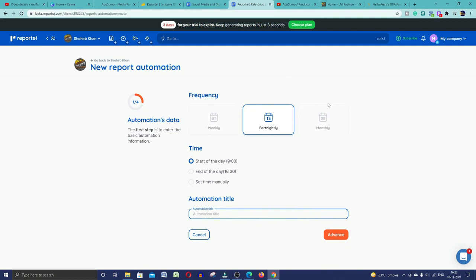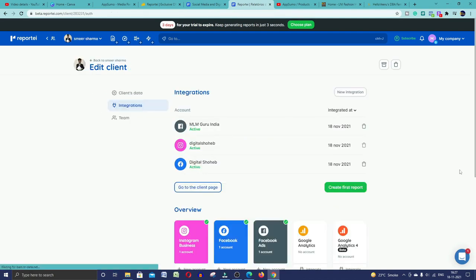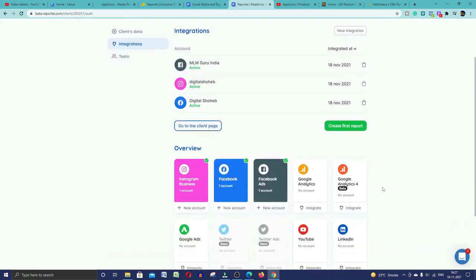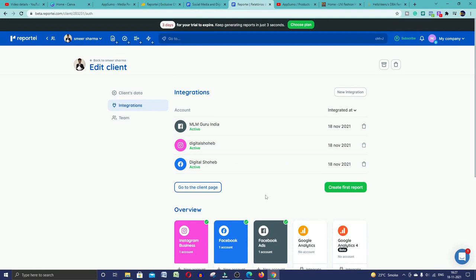So many more things you can do with this tool. This tool is easy to use, okay, as well as helpful for integration. Easily, in just 2 to 3 clicks, you can integrate all your digital platforms with this tool, and all the reports and all the setup you can check, right?